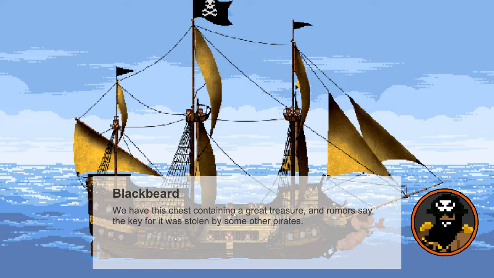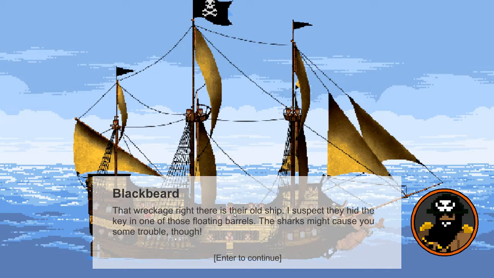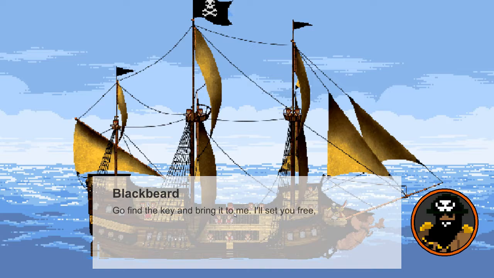But now we need all of that helpful animals to help us pass this challenge. Yeah, that wreckage right there is their old ship. They hid the key in one of those floating barrels. Okay, go find the key and bring it to me.